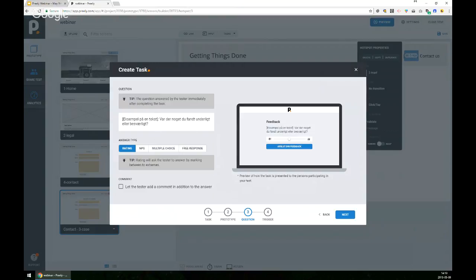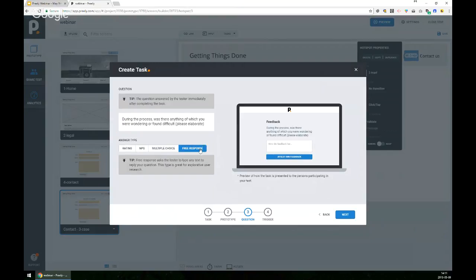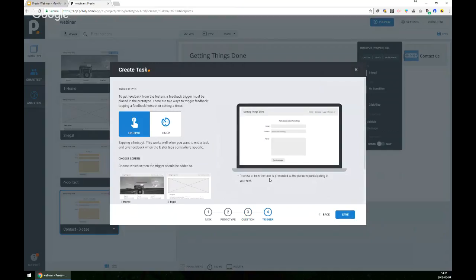Okay, so let me fill in the question here. I'll just ask them, during the process, was there anything you're wondering or found difficult, motivating them to write something? And I'll click free response. And you can see a small preview here of how that will look in the test. All right, so now we're ready to trigger the task completion.